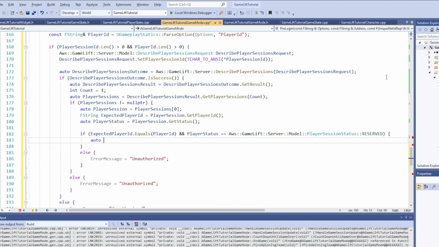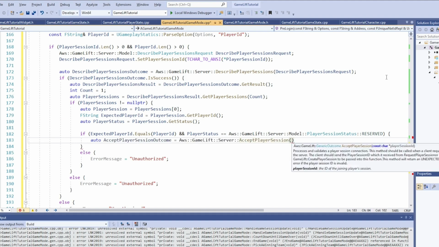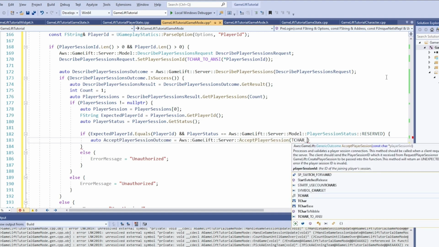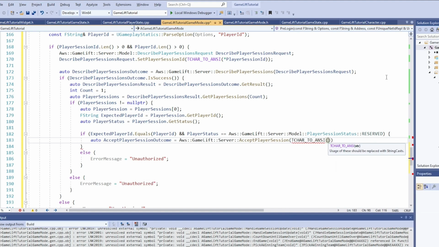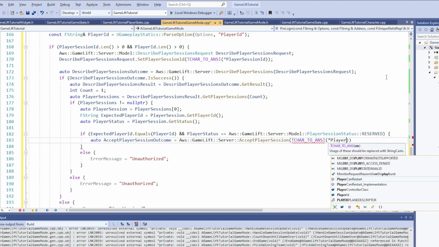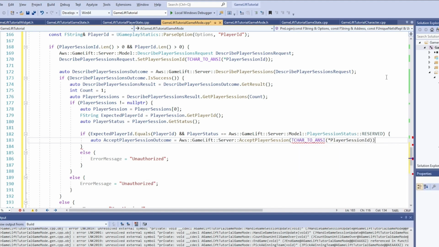So type out auto accept player session outcome equal AWS double colon GameLift double colon server double colon accept player session, and then in parentheses this method will take in one parameter, so pass in TCHAR underscore TO underscore ANSI in all caps, and then in parentheses pass in star player session ID.